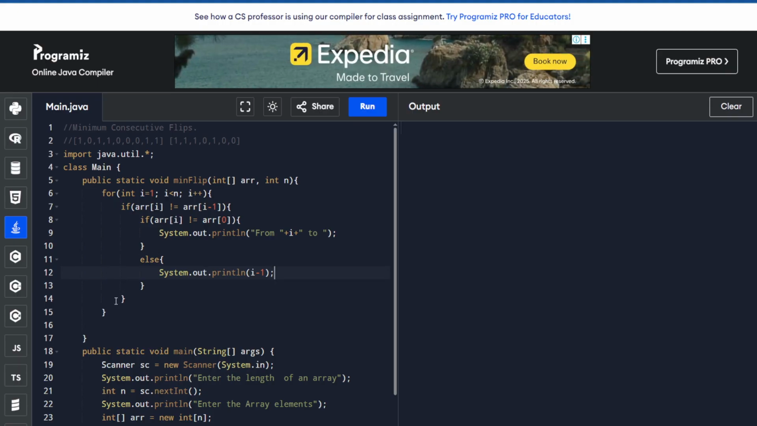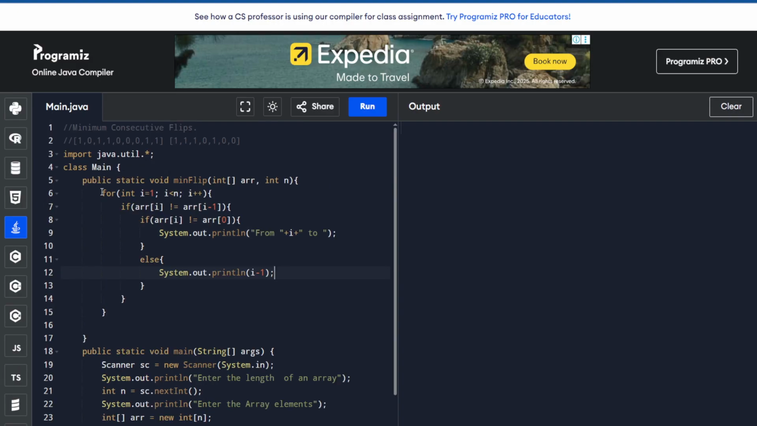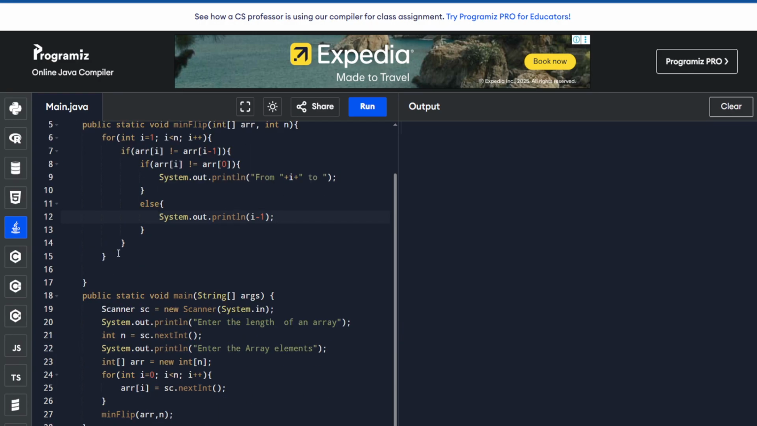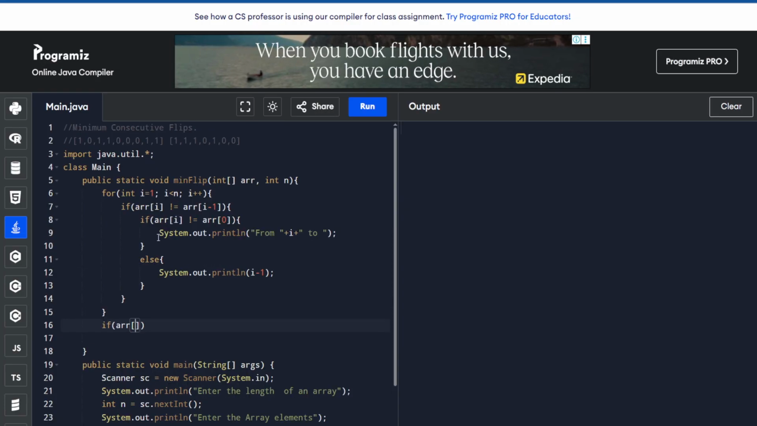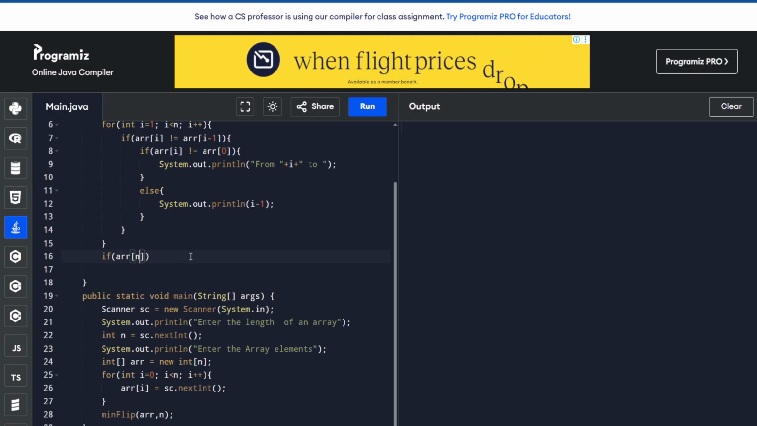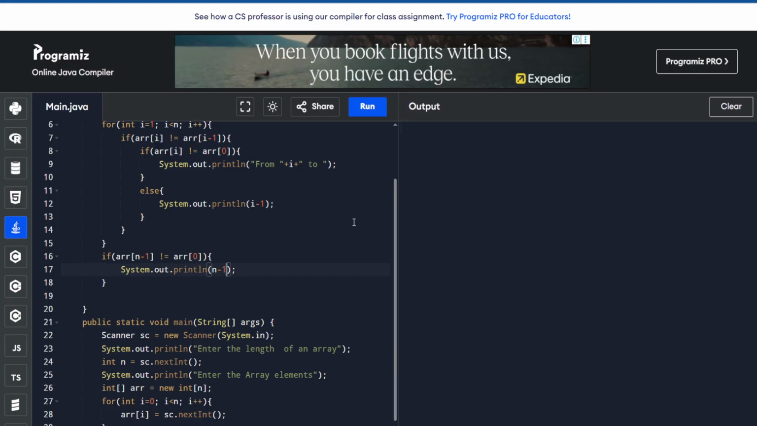And again we check if the last index, n minus 1, is not equal to the array of the 0th index, meaning the last index is not equal to the first index, then we print that number with System.out.println, n minus 1.